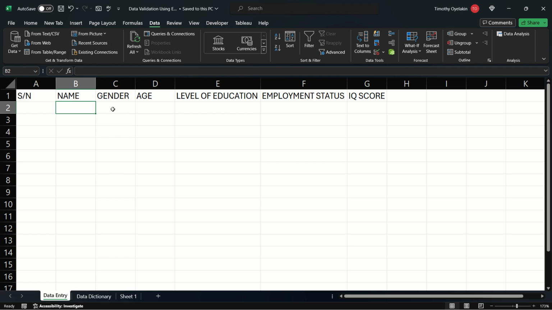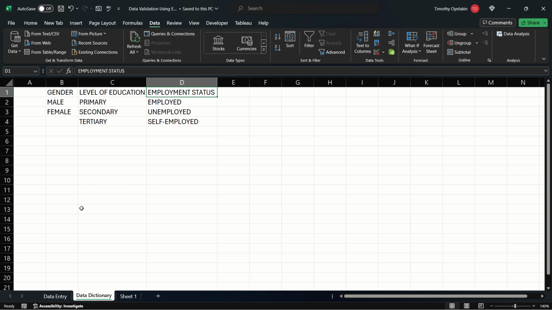So the very first thing you need to do is to create what we call a data dictionary for the variables that are categorical. If you look at this sheet, the next sheet after data entry, we click on data category, and we have the list of options that each variable should have. For gender, we have male and female. For level of education, primary, secondary, tertiary. The list can be more than that. Then for employment status, we have employed, unemployed, and self-employed.